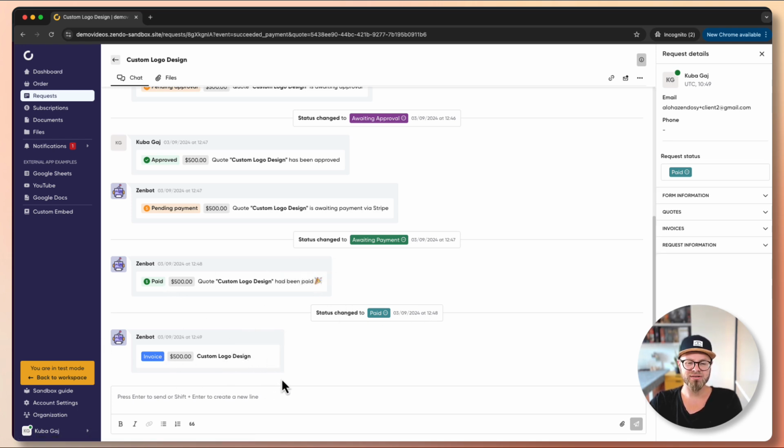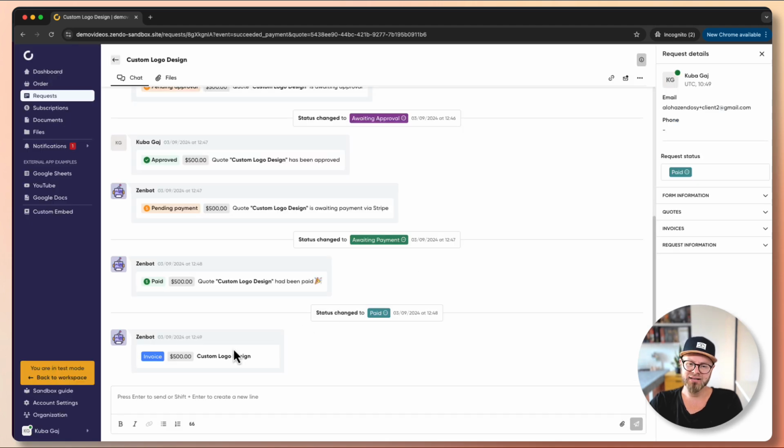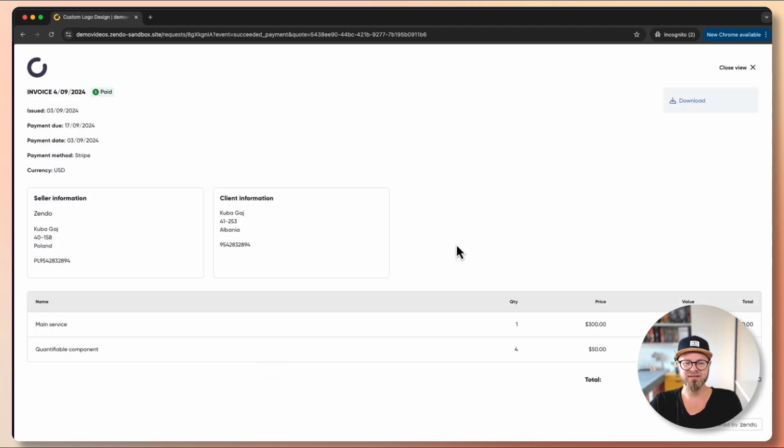And once the quote is paid, we have the invoice automatically generated by the ZenBot. Here we can download it. We can also view the quote that the invoice is based on, and we can view the invoice itself. So let's just see how it looks. You can select the logo, of course, in your financial settings.